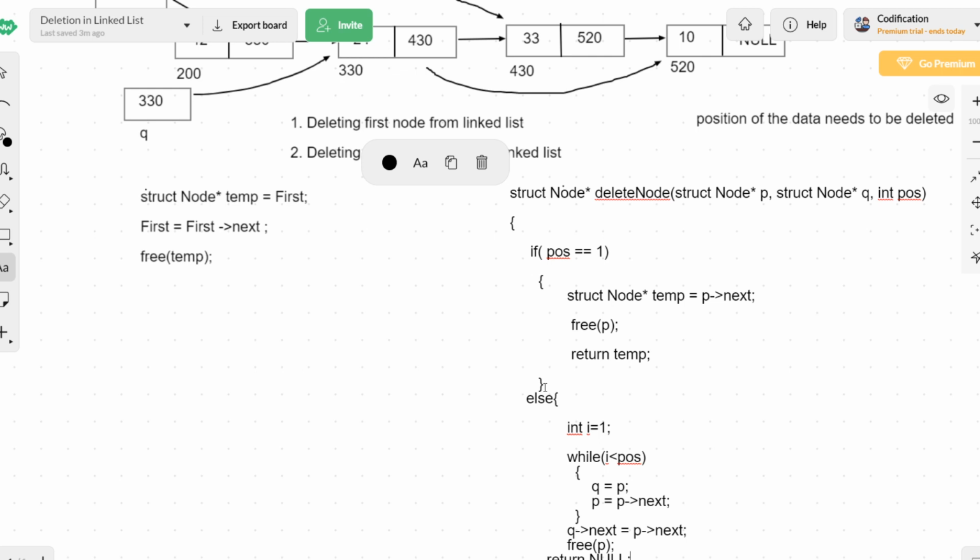So this is the procedure that we need to follow in order to delete a node. The complete concept and the iterative approach we have discussed. In the subsequent video, we will discuss the recursive approach of the same procedure, and then we will enter into implementation and the time and space complexity analysis.